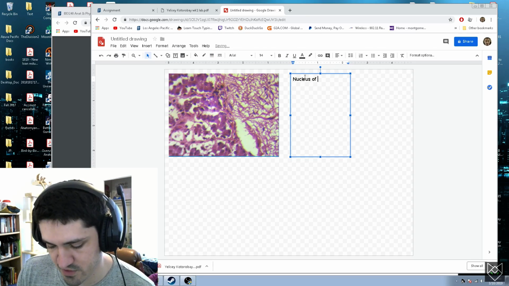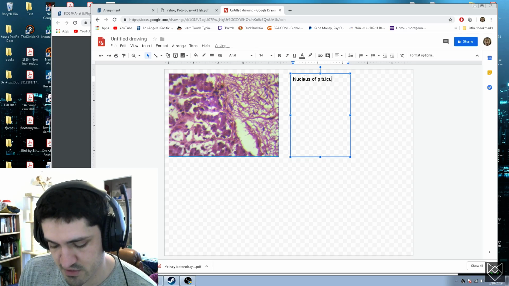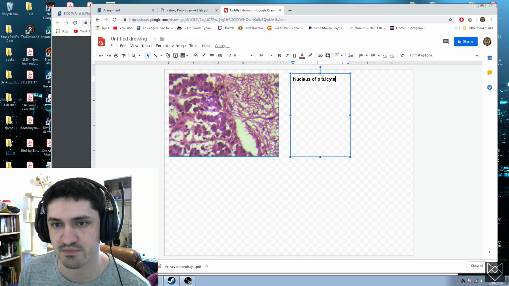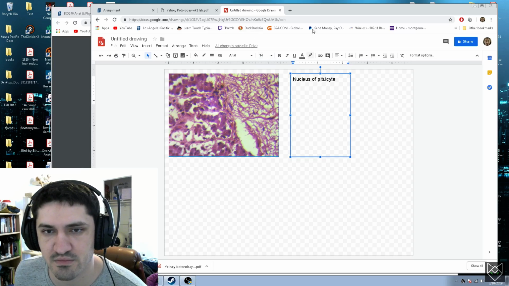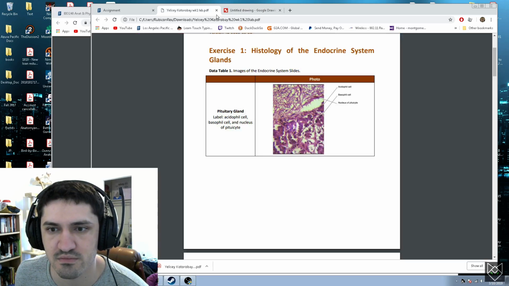Nucleus of pituocyte. Basophil cell and acidophil cell.